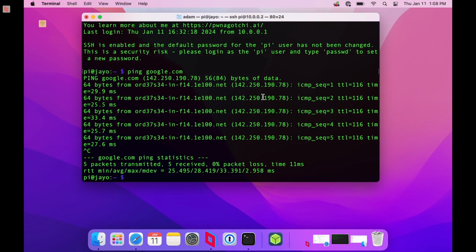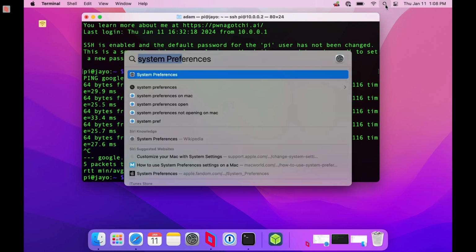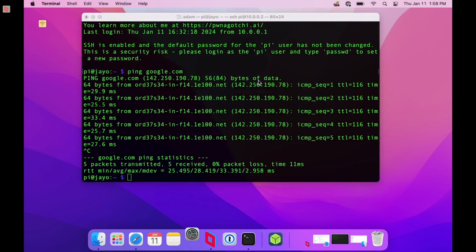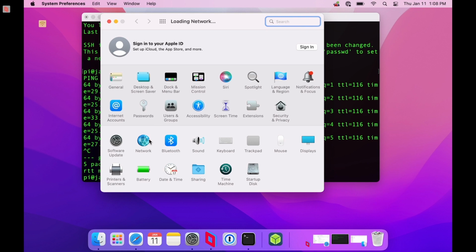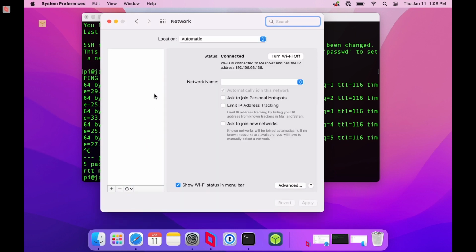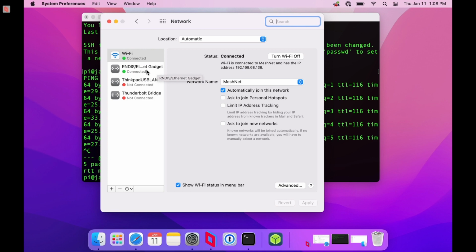Hopefully you found that helpful. Hopefully it made things work. Again, make sure you're taking a look at your priority order. This will be important because this is what really stumped me, was this was out of order. Wi-Fi at the top or Ethernet at the top, then your gadget listed directly below.